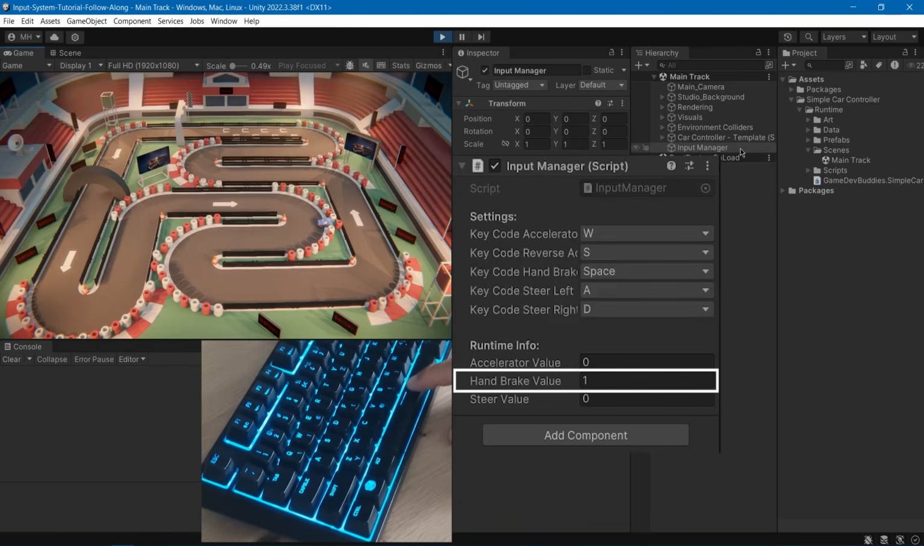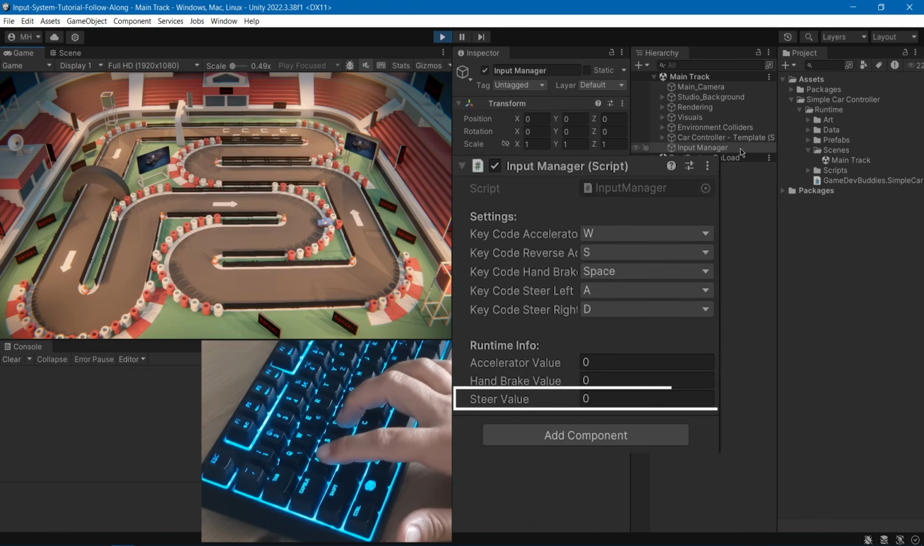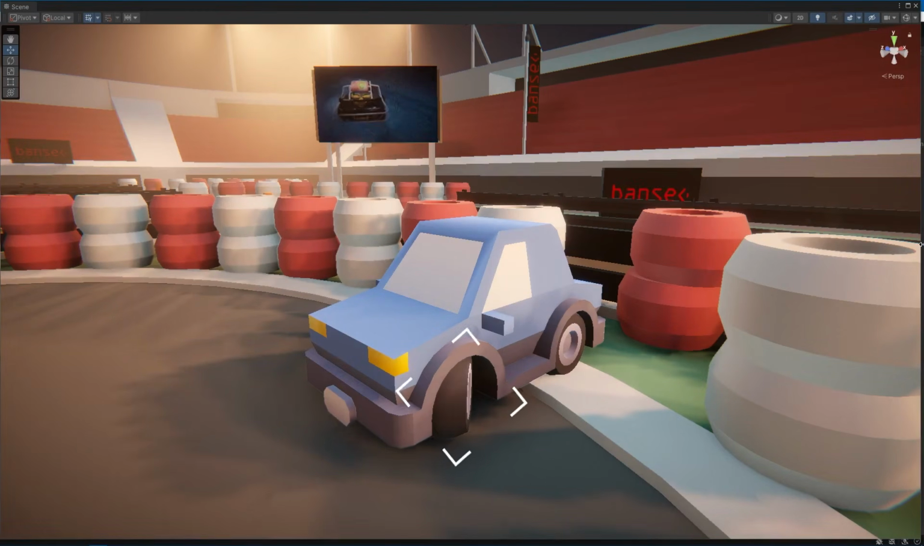Next, pressing the space key will trigger the handbrake. Again, notice how the handbrake value is either 0 or 1. Finally, by pressing the A or D keys, we can steer the car left or right. Again, this is a problem, because we either full steer to the left or full steer to the right. We can't slightly turn or adjust our direction by using the keyboard buttons.